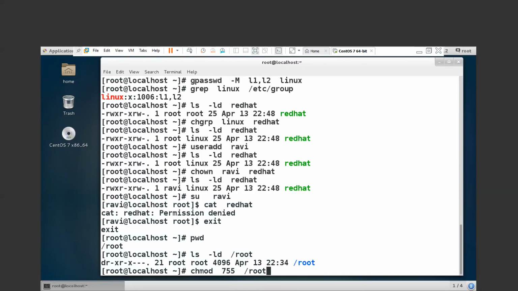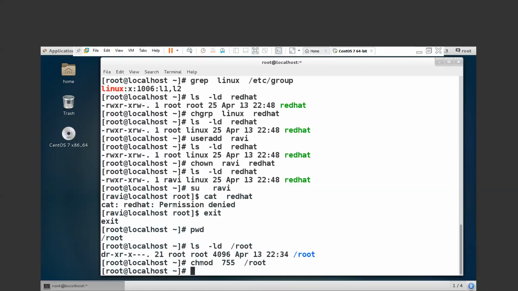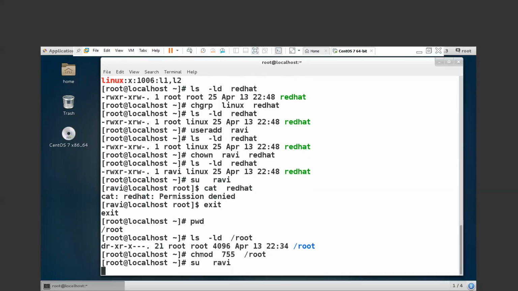So this is the extra security you have in Linux. Now I have given the permission to users to enter. Now Ravi can read the file.